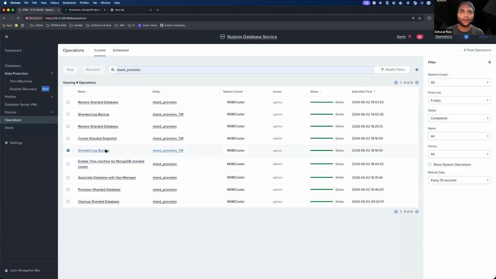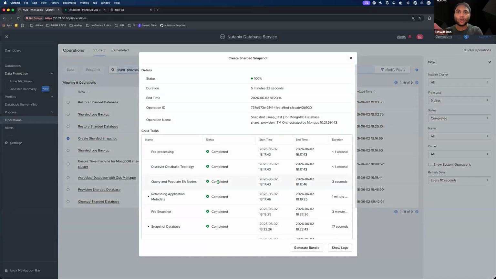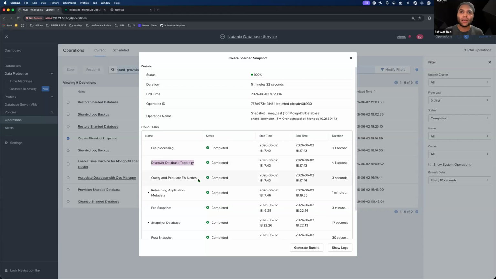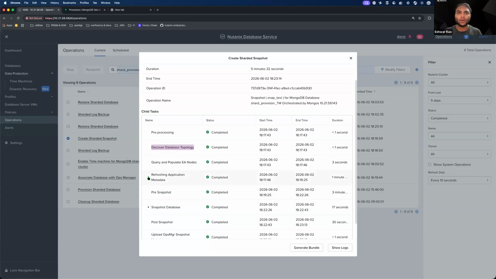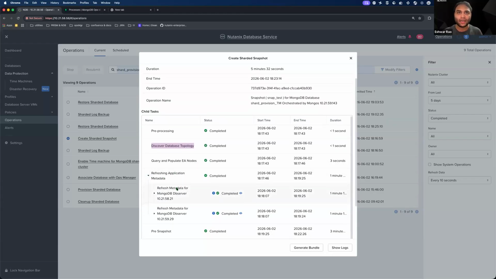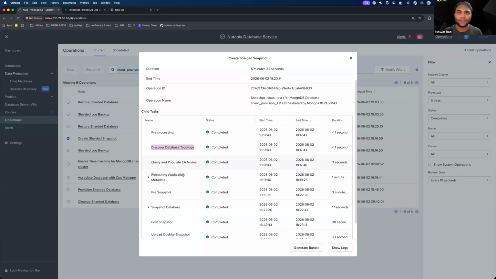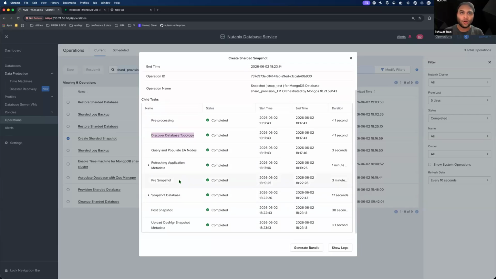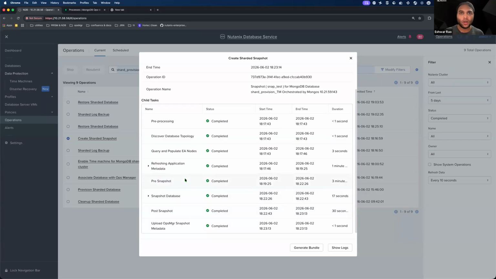The next part is that it has to perform a snapshot operation. If you see, it has taken 5 minutes, 32 seconds to perform the snapshot. And here, again, it has done some pre-processing, discovering, identifying the EA node, refreshing the application metadata of each VM, and all those things it has to do. It performs a pre-snapshotting.